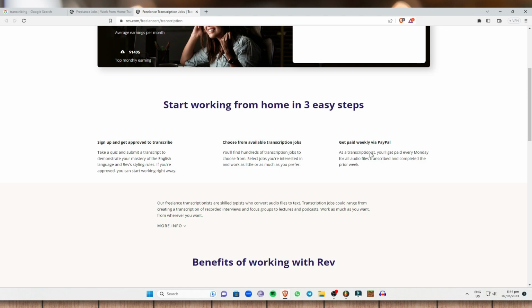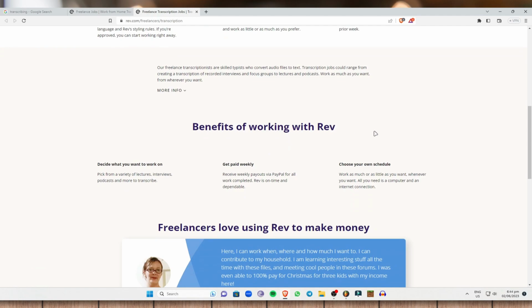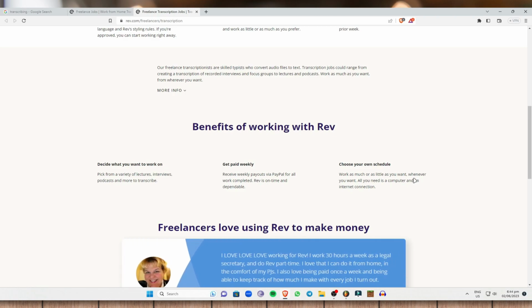And next is get paid weekly via PayPal. You will get paid every Monday for all audio transcribed and completed the prior week. So this is very good if you want to have that. And these are the benefits of working with Rev. Decide what you want to work on, get paid weekly, and choose your own schedule. So this is basically good for part-time clients.